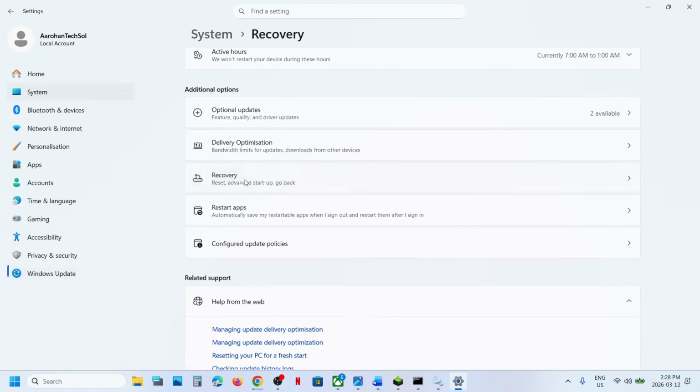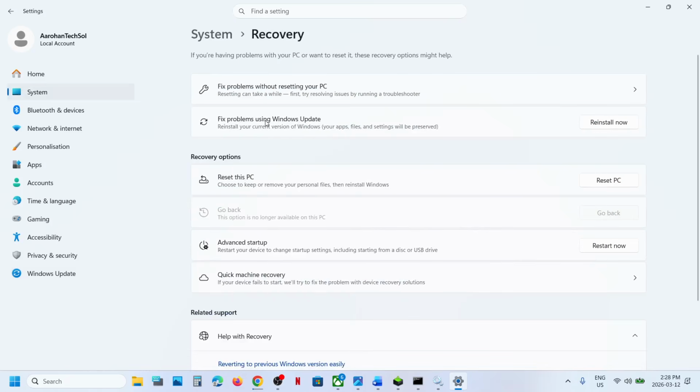Still not working, open Windows settings, go to Windows Update, go to advanced option, scroll down and go to recovery option. Here you can see fix problems using Windows Update. This will reinstall your current version of Windows. Your apps, files and settings will be preserved. So click on reinstall now. This process will take some time. Once this is done, you can check.